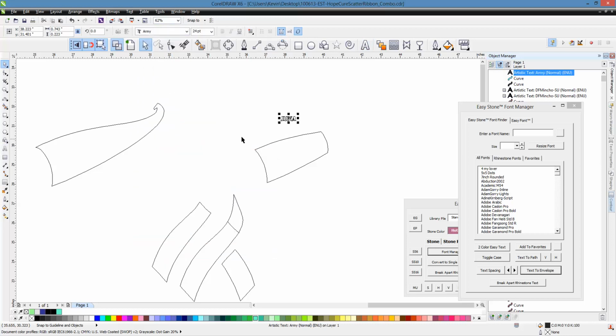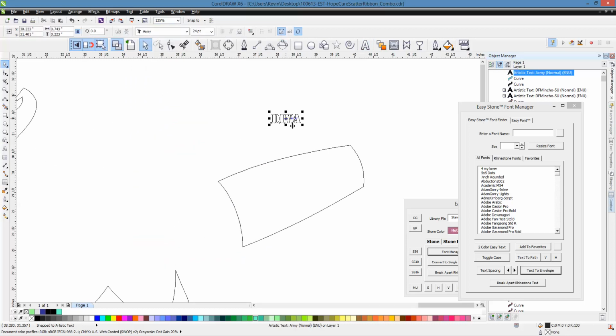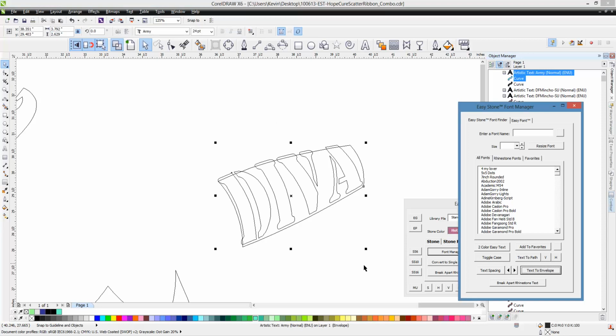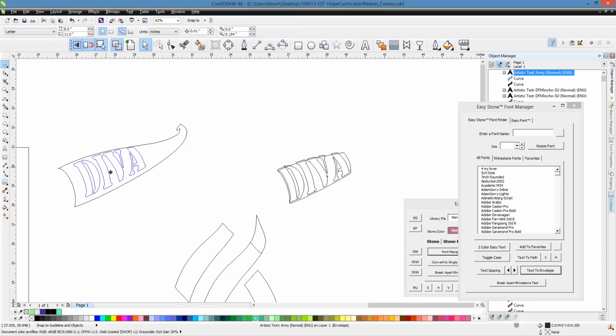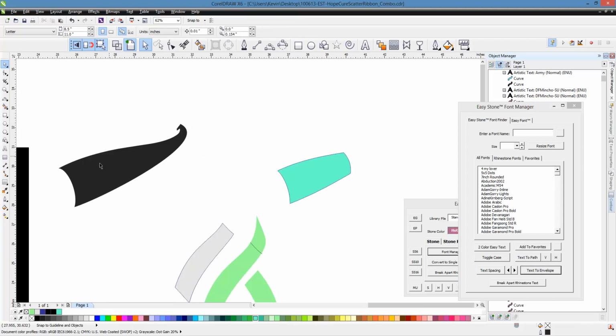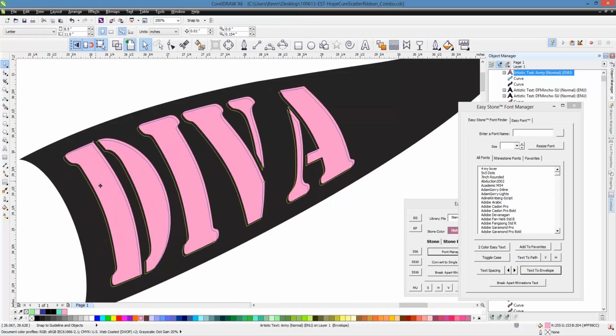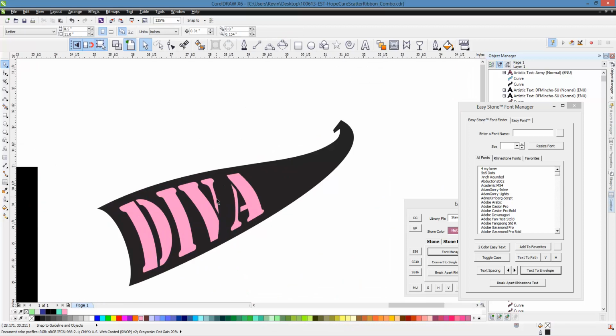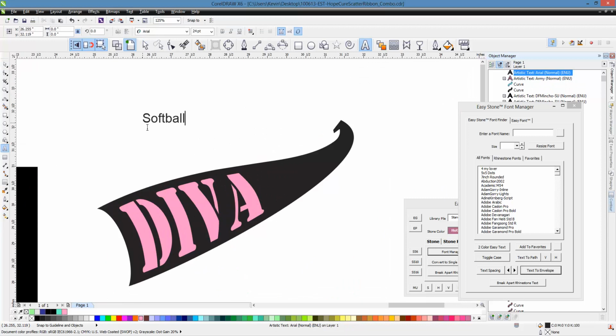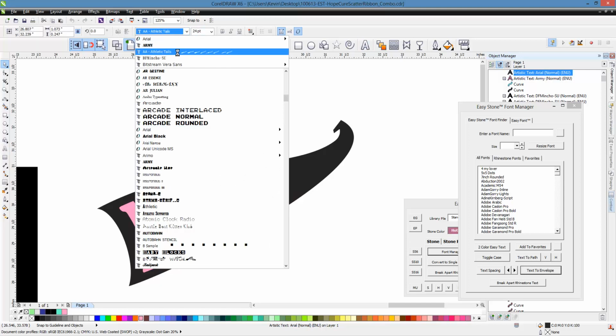I want to use Army, actually. It's kind of a cool font. And text to envelope. And there is diva. Let's go back over here. Let's change out the color. See, how cool is that? So now we can just type out the word softball, for example. And I don't know, what do we want to use? Ballpark is always a favorite font.